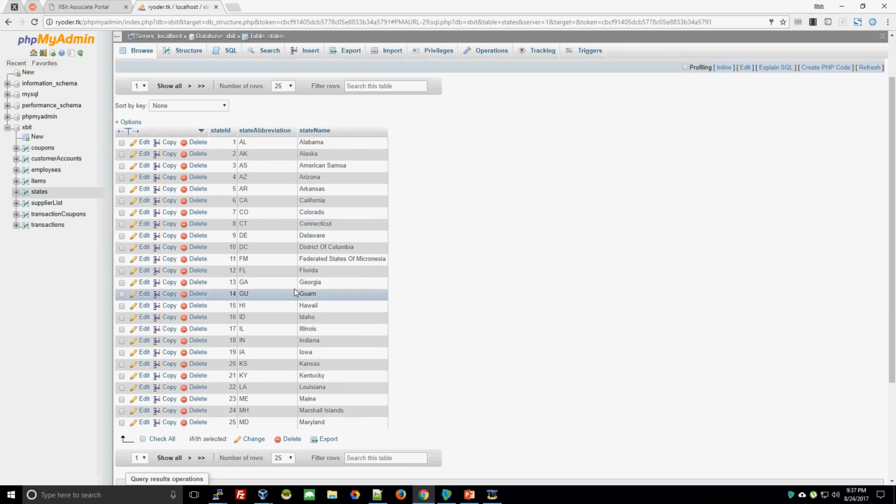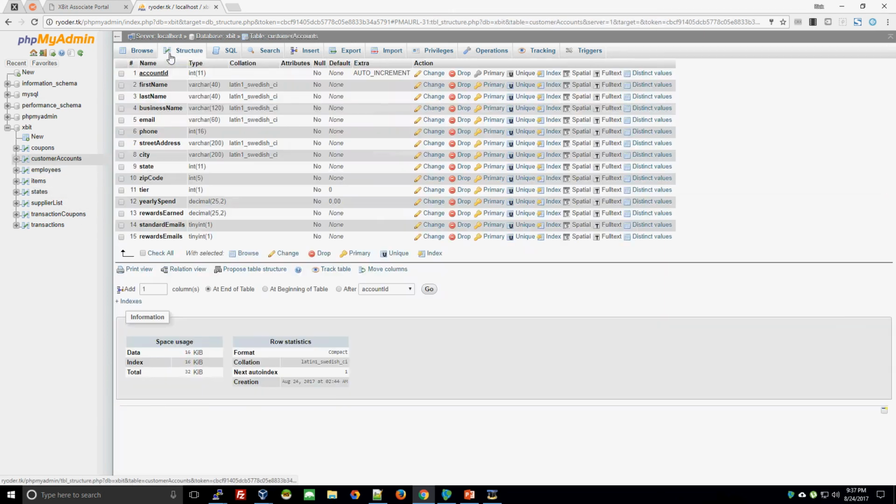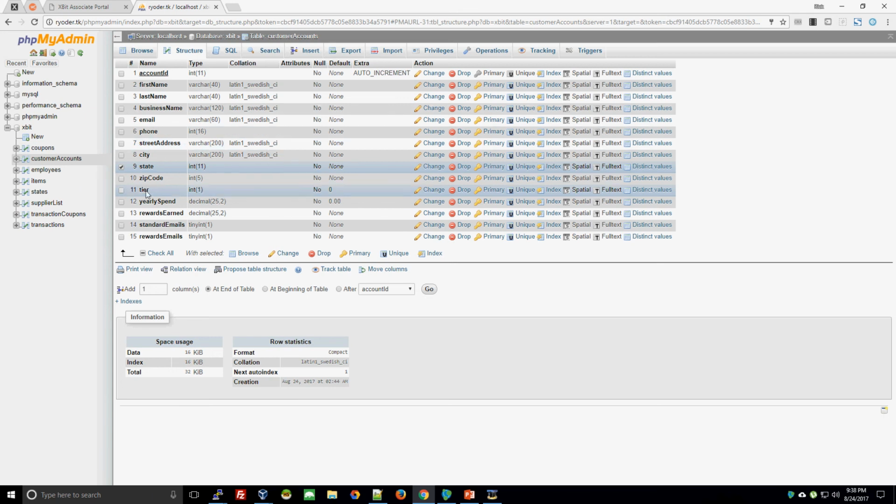This right here is just a table for states to make shipping addresses easier to fill out. Not to mention, this will be a relationship between this table and the actual customer accounts table. So the state from states will correspond to the state in the actual customer accounts. So you can see how these tables can work together.